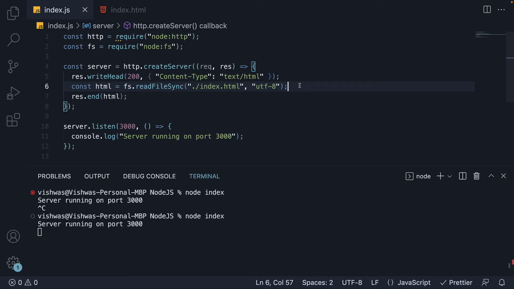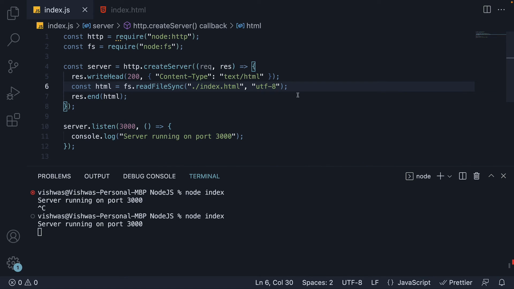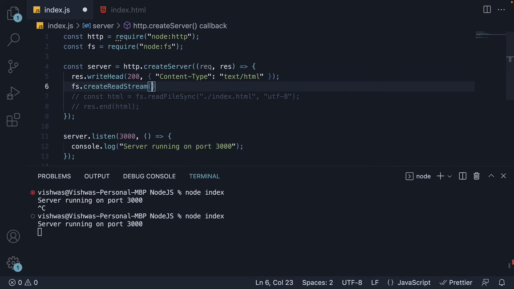Although this works, you have to keep in mind that readFileSync reads the entire file contents at once. If we have a large HTML file, we are storing all that content in a temporary buffer, which may lead to unnecessary use of memory. Instead, we can rely on streams, which we have already learned about. So fs.createReadStream, the path is ./index.html, and we are going to pipe to the response.